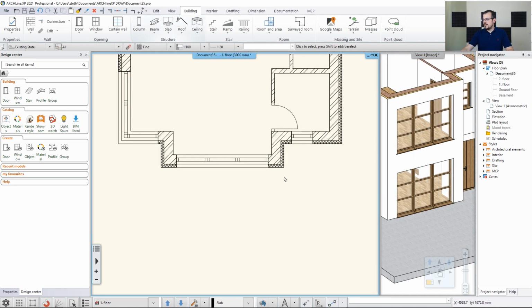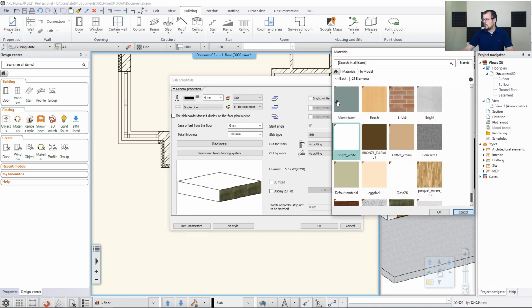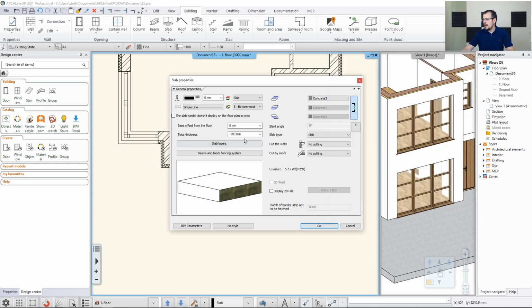Let's now create a flat roof over here. The trick would be that this is going to be a 2-layered slab. So how do we go about that? First, we go to Building and Properties and predefine the values, because we are looking for a slab which has a material of concrete 3, and it should have a base offset from the floor as -300, and the total thickness should be -100.